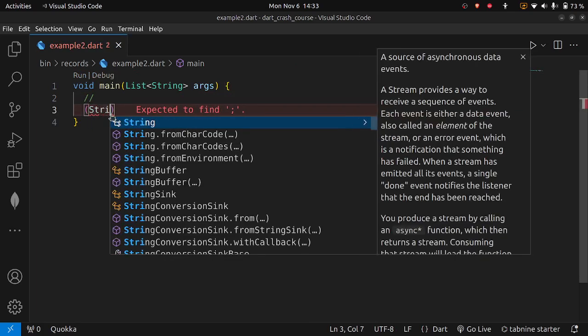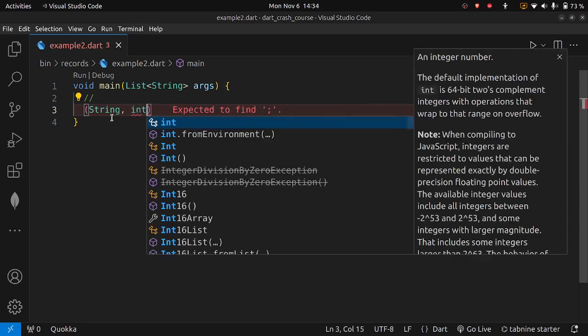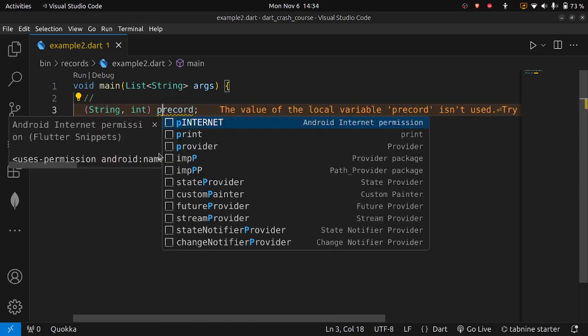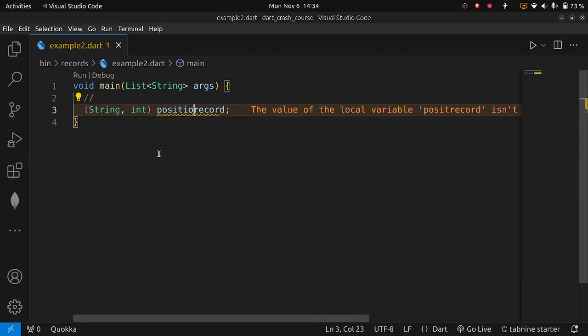We say string, let's say for example something like this, record. So this is like the shape or the signature of this particular record. So let's just call it positional record. And also now for named record, almost like functions, they go inside curly braces.